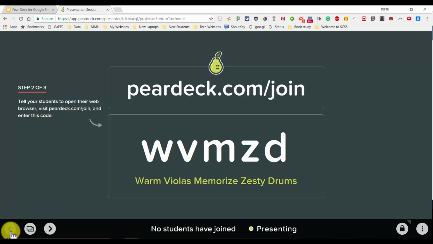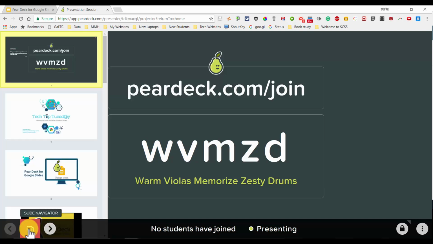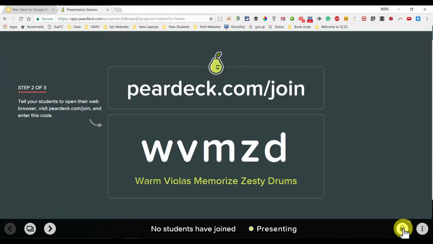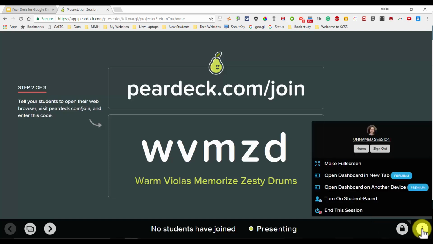In the bottom left, you have your navigation options, previous and next, and you have your slide navigator. In the bottom right, you have an option to lock the slide so that the students can't interact with the slide at that time. If you press and hold that, you're given an option to start a countdown timer. You have the options of 3 minutes, 1 minute, and 30 seconds. In the More menu, you can make it a full screen, and you can turn on a student pace mode, or you can end the session.